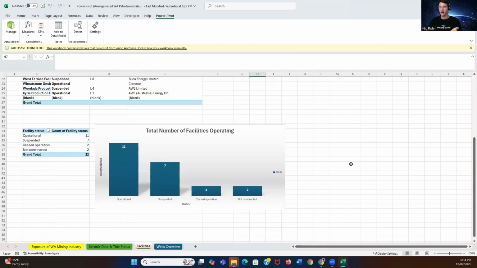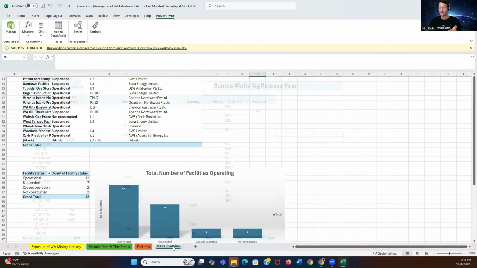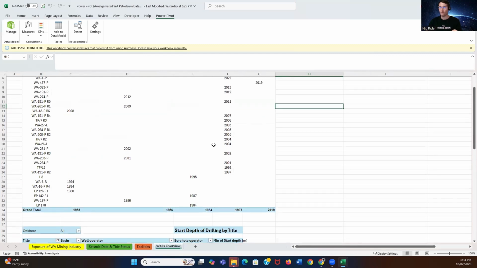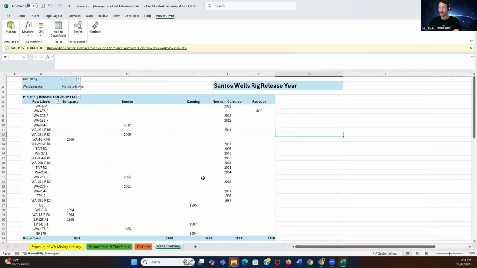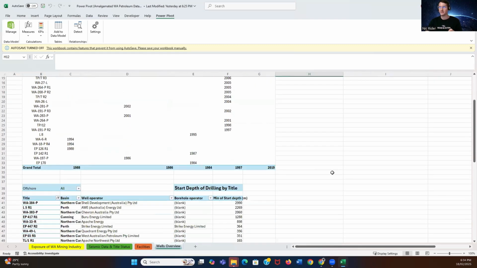And over here next, we've got petroleum titles, what's operational, what's suspended, who are the operators here. And then you can have a look at the facilities, and then this just goes to the wells overview. These are some of Santos's wells here, what year they started in, what basin. These are the lease numbers or codes here on the left.